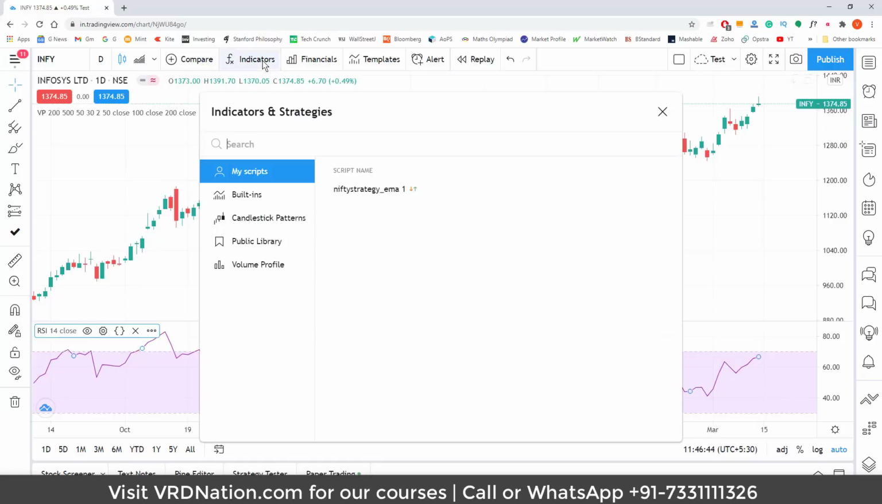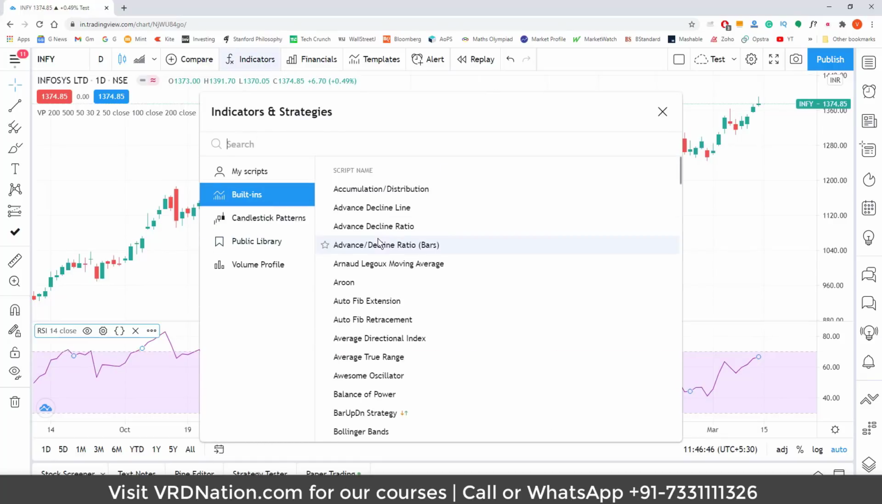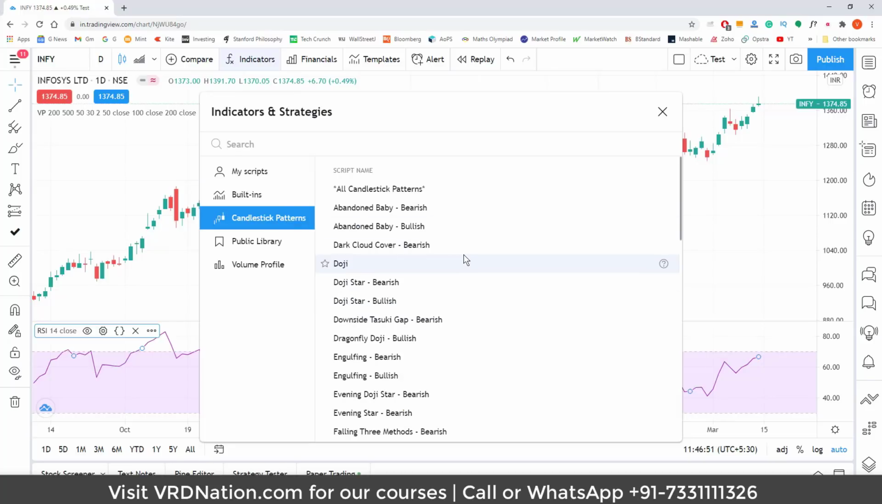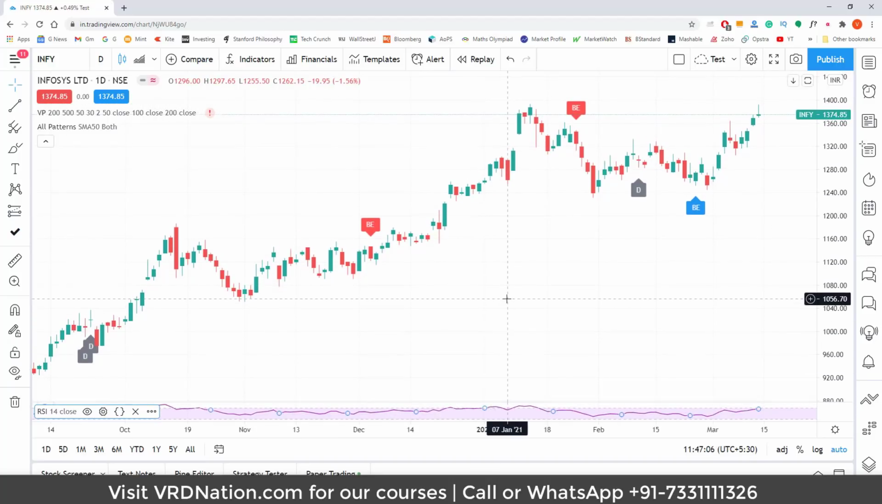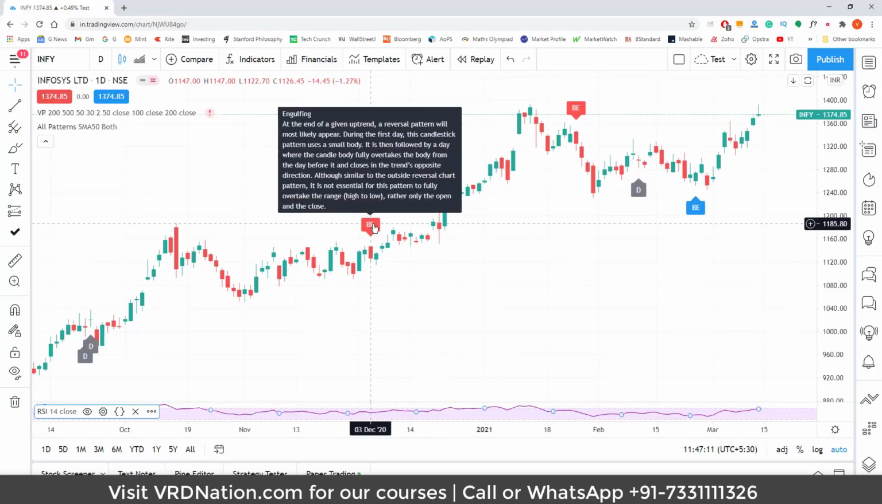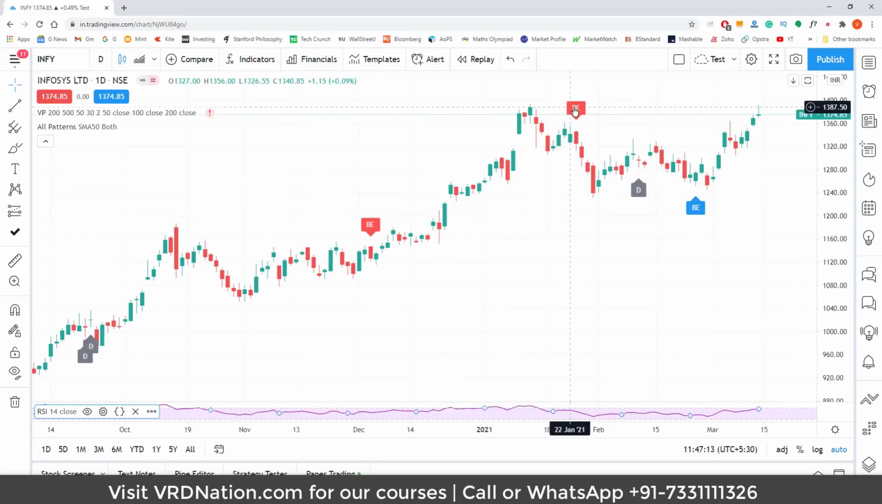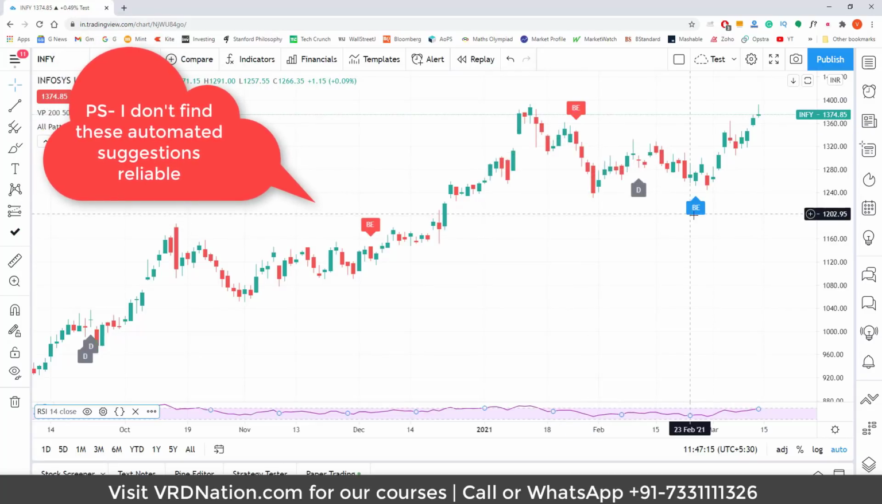So going back to our indicators, we saw that there are built-in indicators which are provided by TradingView, and they also have something like candlestick patterns, right? So let's say, for example, I want to click on all candlestick patterns. Let's see what happens. You see these BE, D. These are all the candlestick patterns that TradingView has identified for you on the Infosys chart. So here, for example, it's telling you that there is a bearish engulfing. Here again, they see there is a bearish engulfing. Here they saw a bullish engulfing. Here they found a doji.